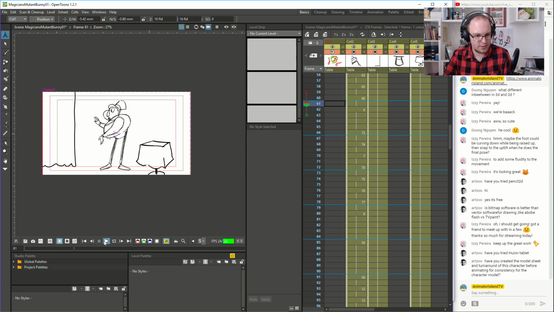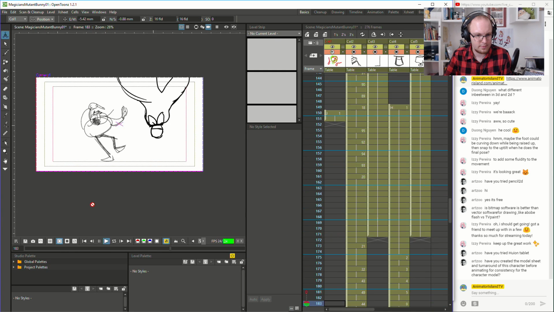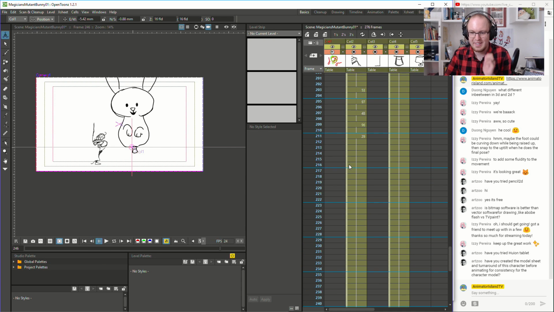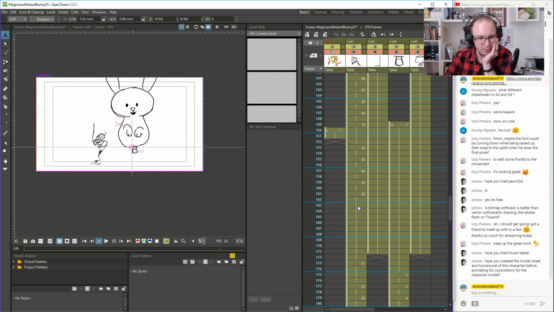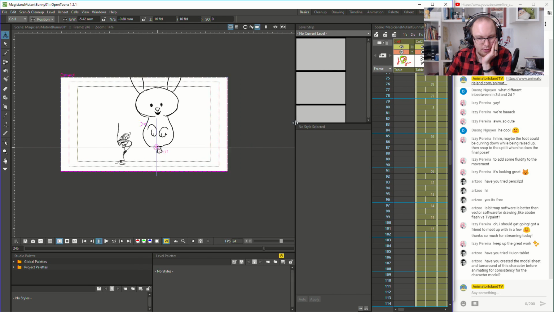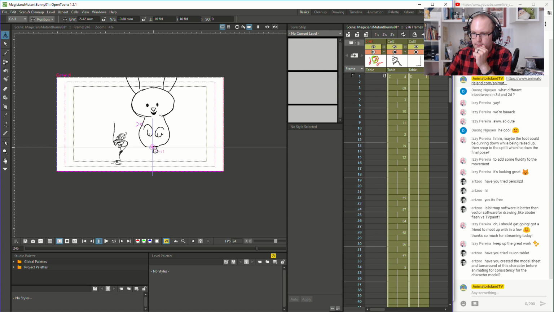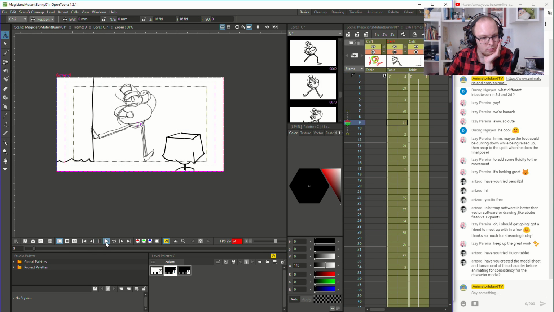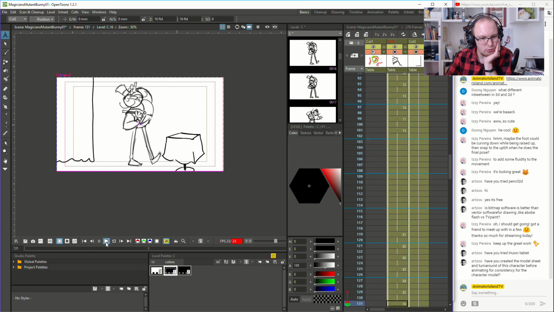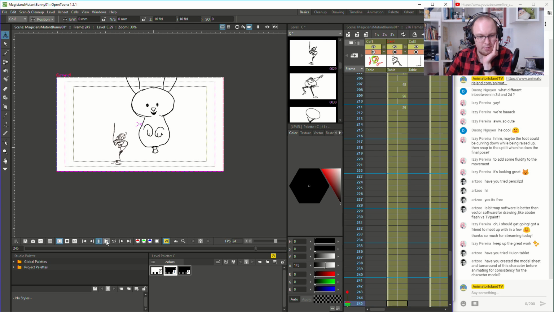Now let's see how that looks. The camera motion takes away from everything, I feel like. Makes it a little weaker, but makes it feel more cinematic, I hope. Yeah.